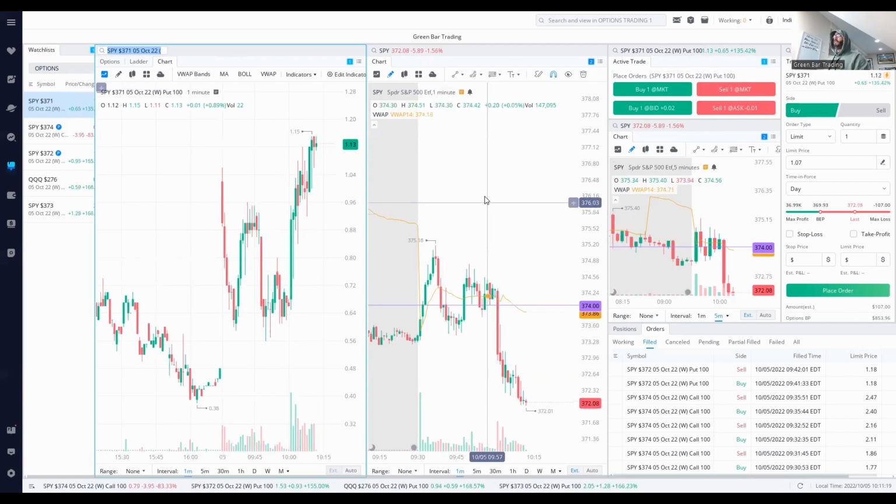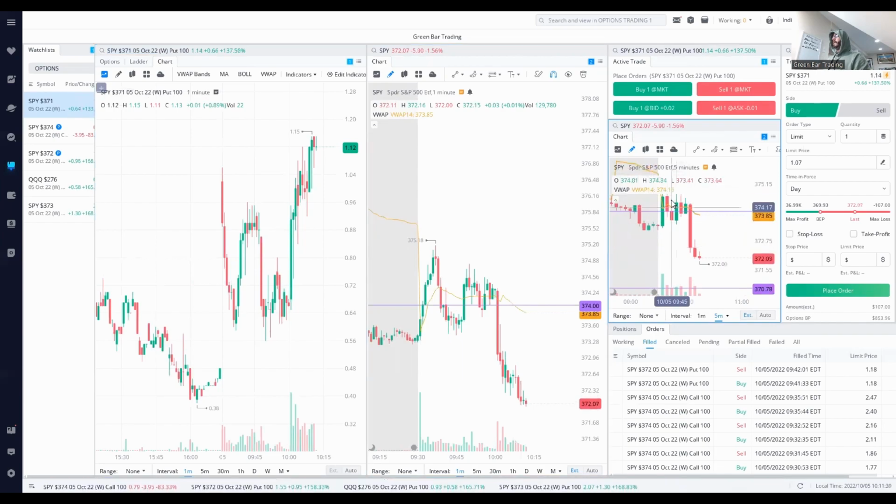Now my charts, I link up to be this chart here, which is the 1 minute, and then this chart here, which is the 5 minute. I like to look at these.